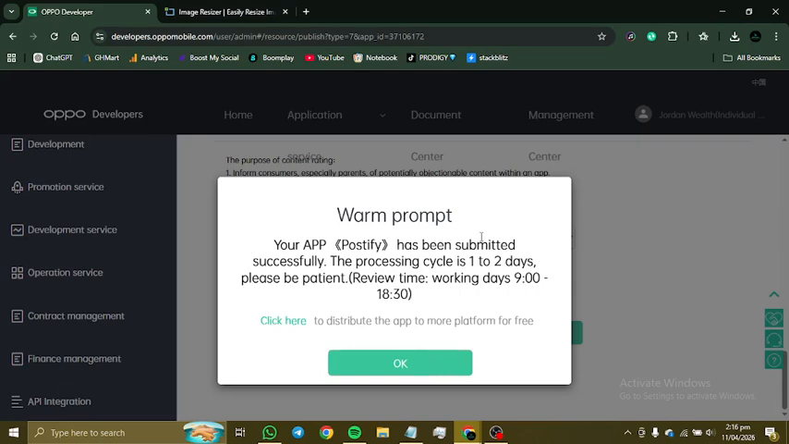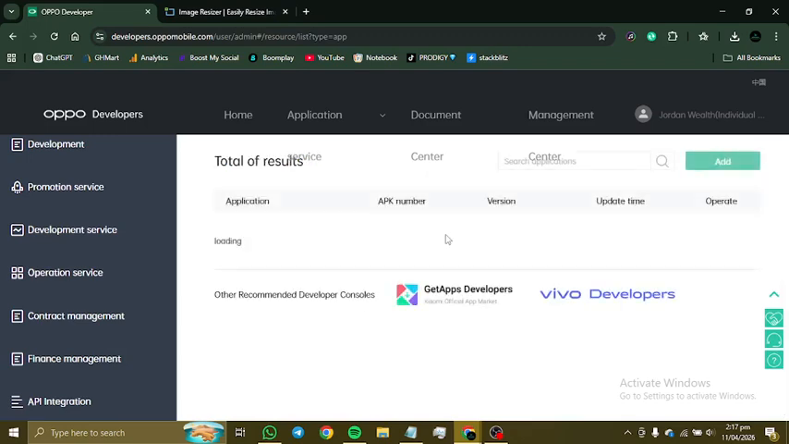Okay, so now we have submitted the app. Now it will take about 1 to 2 business days for the app to be live. Once it's live, you will get an email notification for it. All right, so that's basically it.